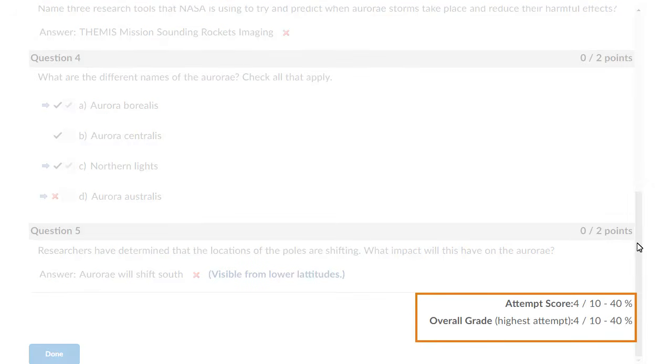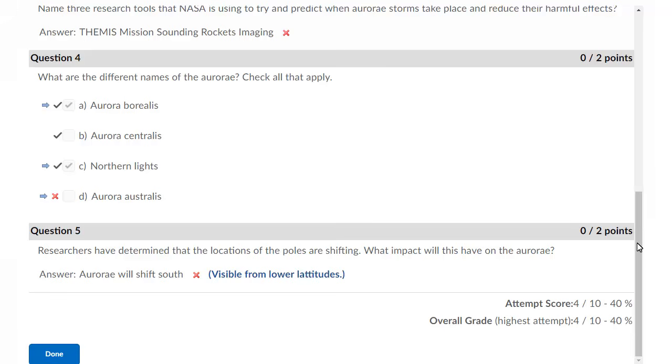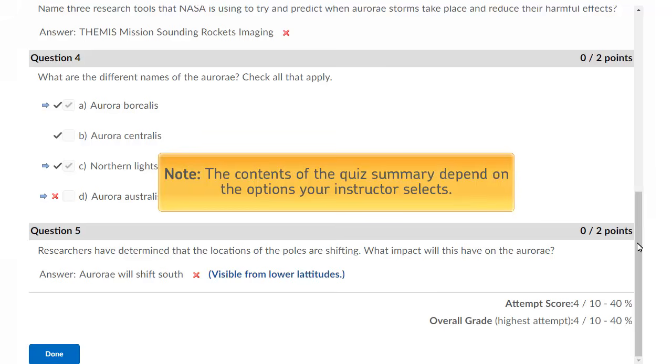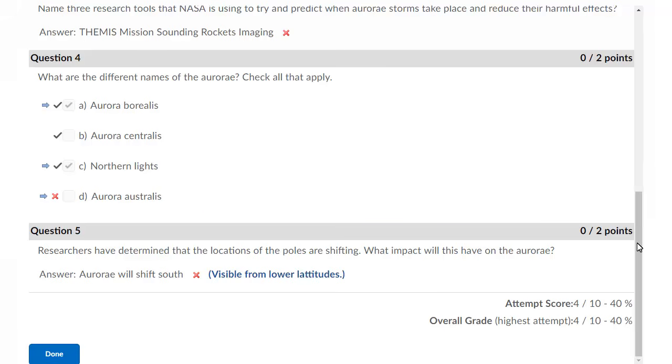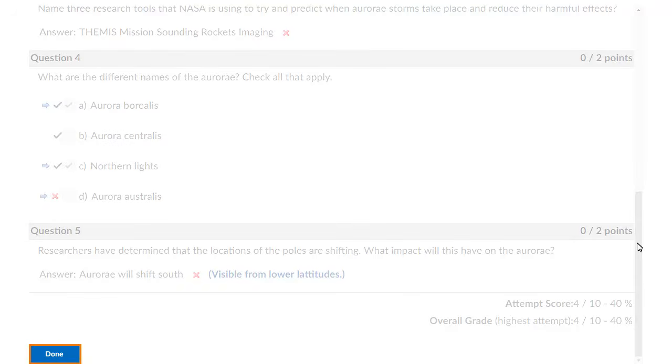After you submit your quiz, a summary displays. You can return to this summary later from the quiz list page. Note: the contents of the quiz summary depend on the options your instructor selects. When you are ready, click Done.